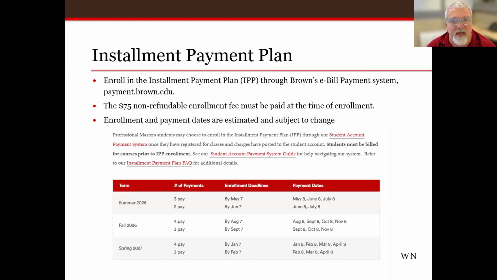And this works the same way for fall and spring. What's important is that you sign up for this on those dates. That's very important, because if you miss the date, then you won't be able to sign up. So that's also very important with that as well.